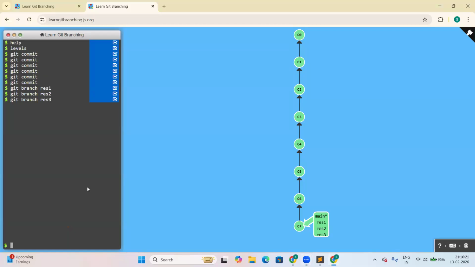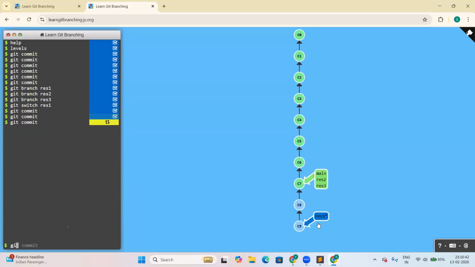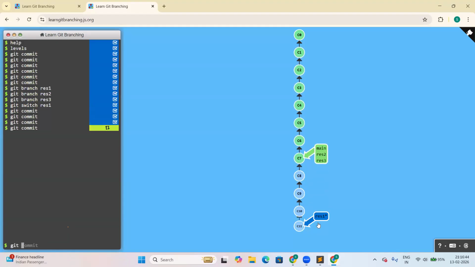Now, let me switch to the first resource and let us say that he has been given module A. Suppose he's working on some order management, or order related scenarios. So he will be committing the changes for the test scripts that he is writing.